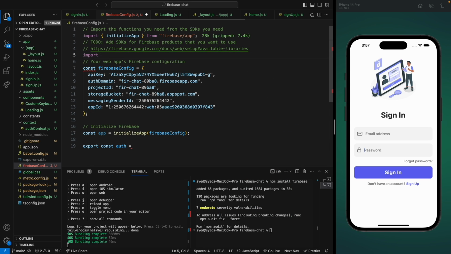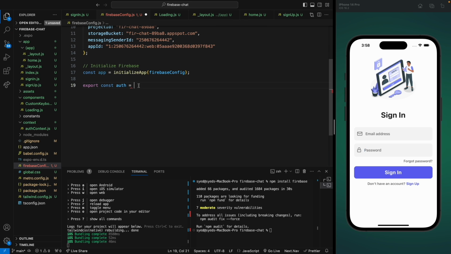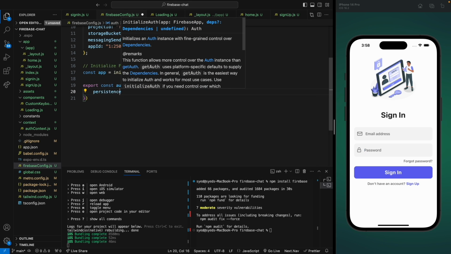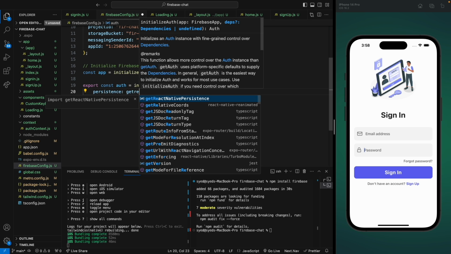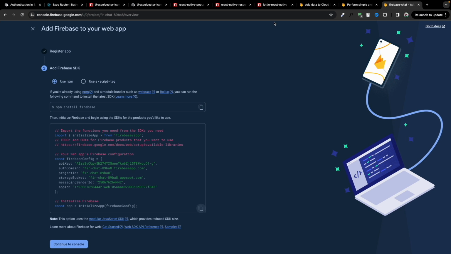Let's import something from Firebase/auth. Now we're gonna import another function from auth. It's called get react native persistence. This will be basically used to persist the user from Firebase, and we're gonna import initialize auth as well. So let's use initialize auth and we're gonna pass our application. Then we're gonna add some options for persistence and we're gonna use get react native persistence. Now in this function we're gonna add our async storage library.